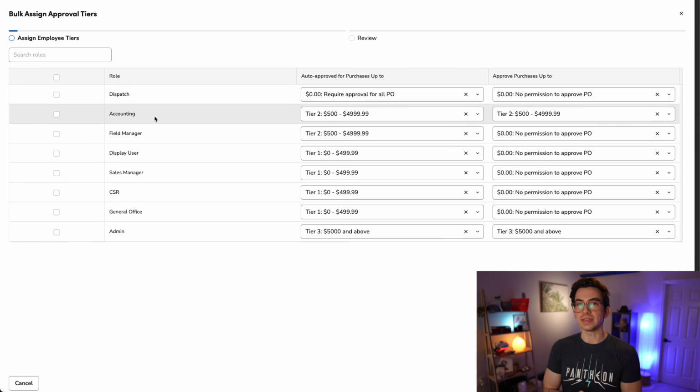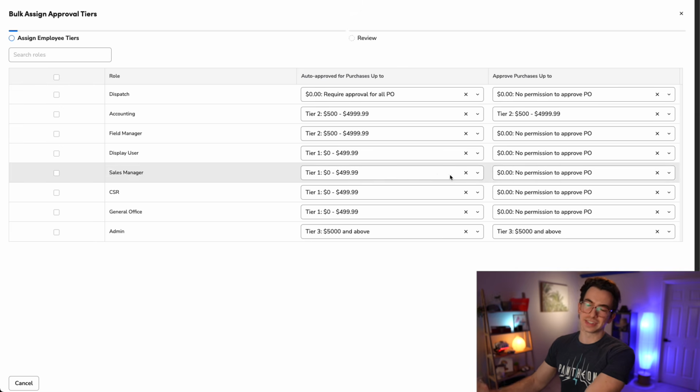Now for somebody in the accounting role, on the other hand, we currently have this set up where anything up to a tier 2 is going to get auto-approved. So if somebody with the accounting role makes a purchase order for $4,999.99 or less, it's just going to be auto-approved. And anybody in the accounting role is going to be able to go into PO requests and do approving for anything at tier 2 and below, right? And so on and so forth.